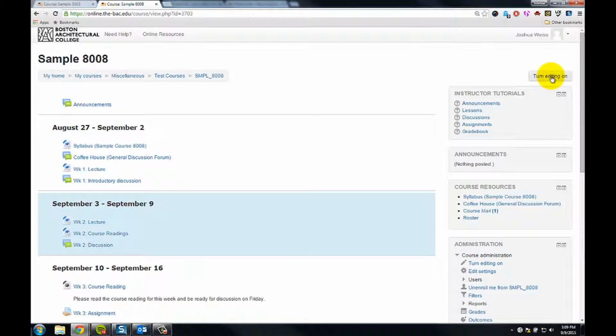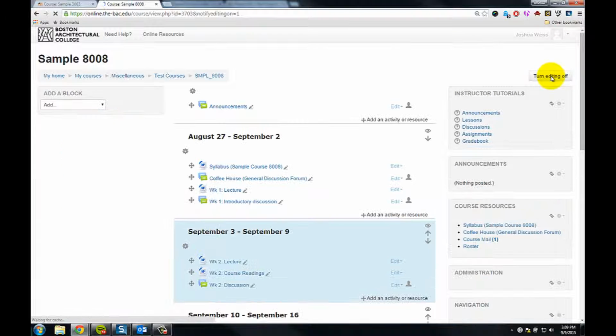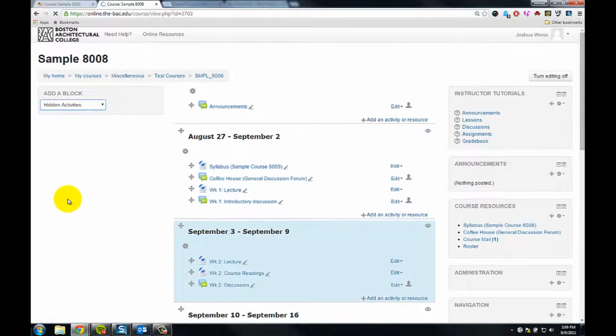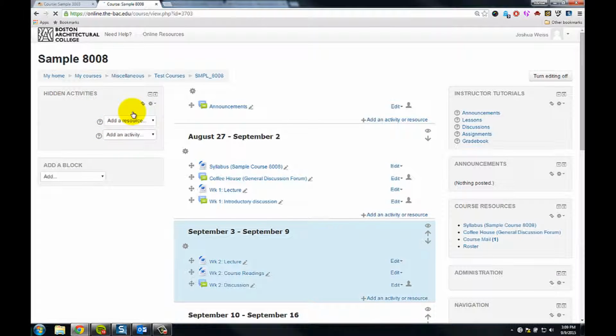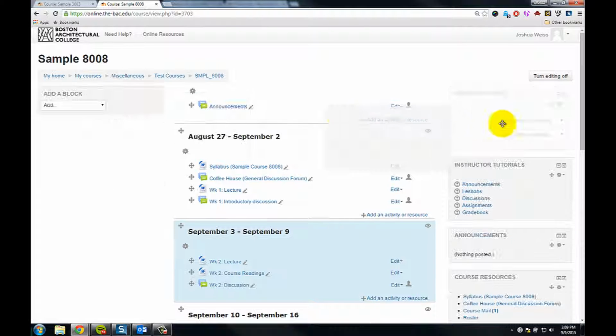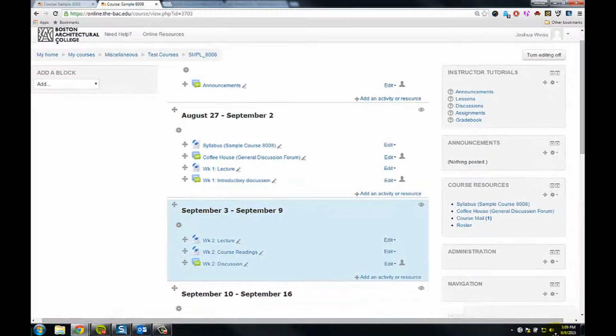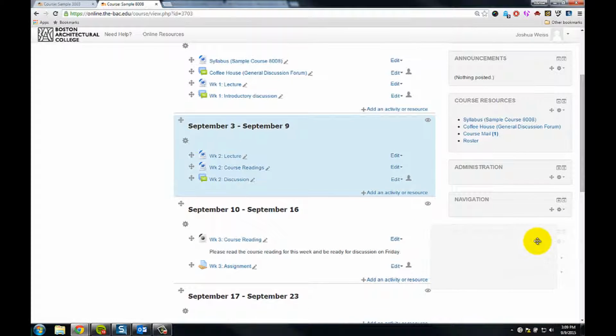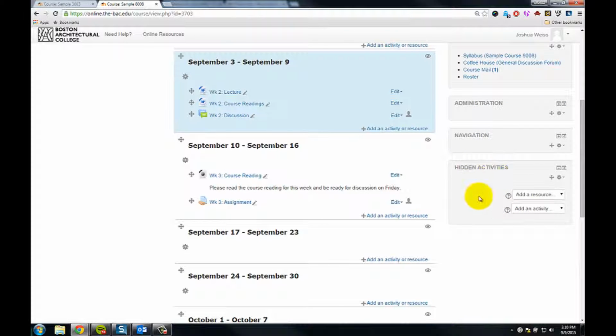I'm going to go to Turn Editing On, and I'm going to go to Add a Block. Select Hidden Activities. Now I have this block. Let's place it where we want to. So we'll take the directional arrow, and we'll drag it all the way down to the bottom over here. Release it, and there it is. So now we have this block created.